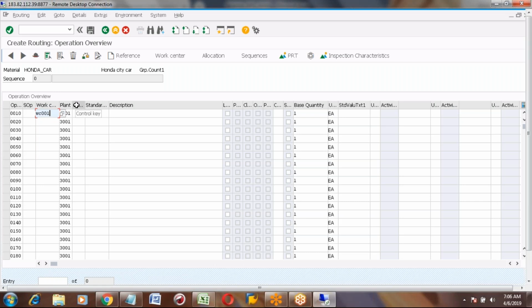here you can see the control key. This will get copied from the work center. We maintained one value, so this control key is the same control key that we set in the work center, right? Correct. When I press enter, it will get copied here. That is one thing.